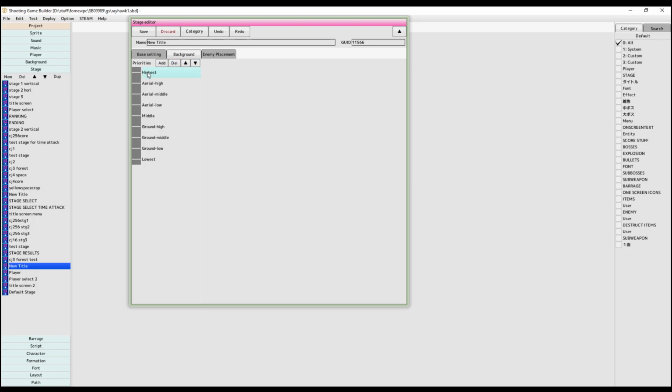Right here, background, we have the different priority layers. We have highest to lowest. Lowest is where you put ground enemies, and there's things in the middle. So basically what you can do is that on highest you can put stuff above everything, above characters, above you. It could be like clouds and stuff like that, or if you want to add like a bridge or something, or beams temporarily, you can do that.